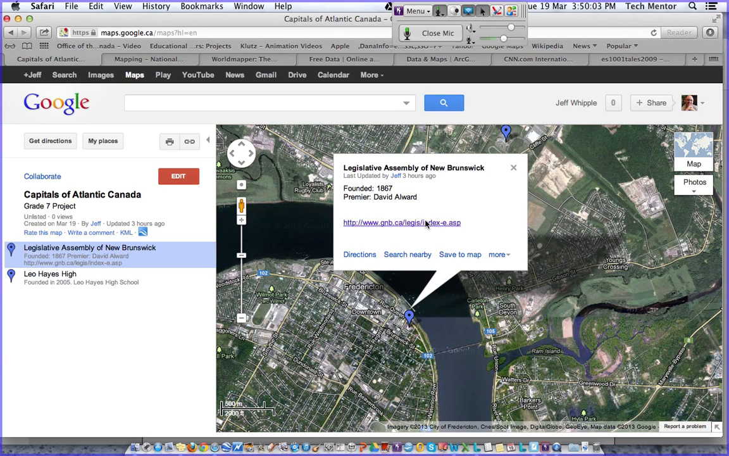So if students were doing, for instance, trying to look at mapping all the pulp and paper mills in New Brunswick as part of their grade 8 social studies curriculum, and looking at that within the global community, they could map all those out and have information and links on each one of those.